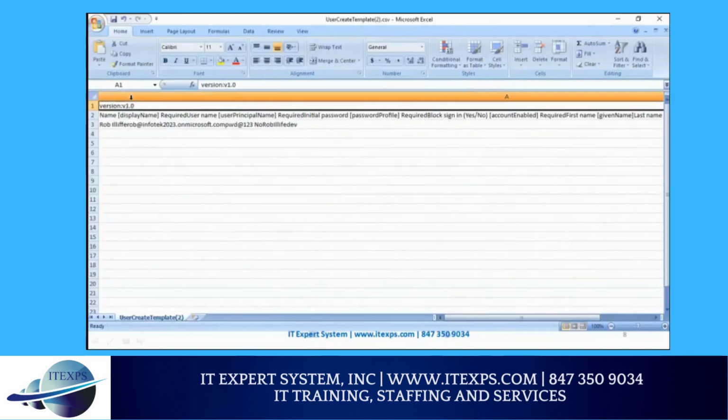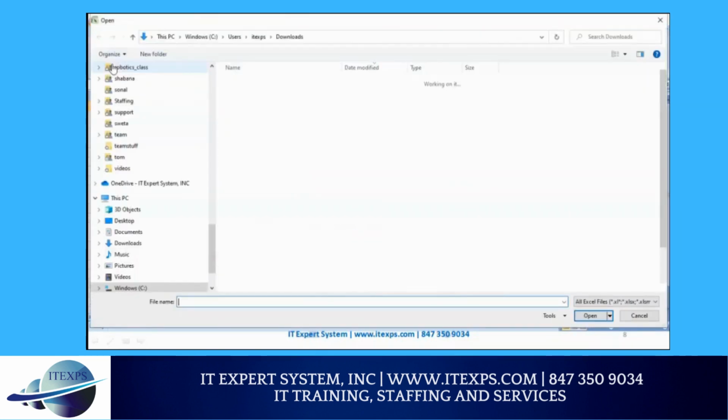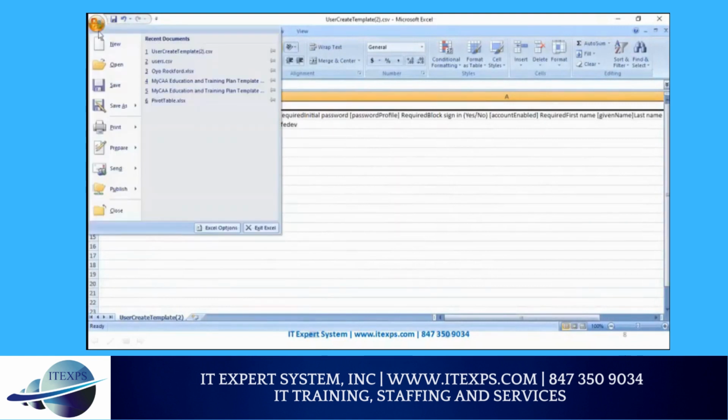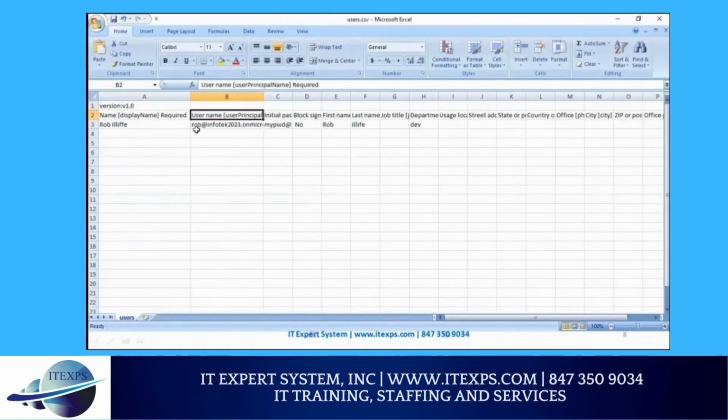If you see here, oh, this is not the CSV format. So this is the format, right? This is the name of the user, for example, right? Then you put the username, which is the principal name, right? So you can put it like this. Name and your domain, right? And then your initial password. Block sign in, yes or no, right? First name, last name, all these things are optional, right?